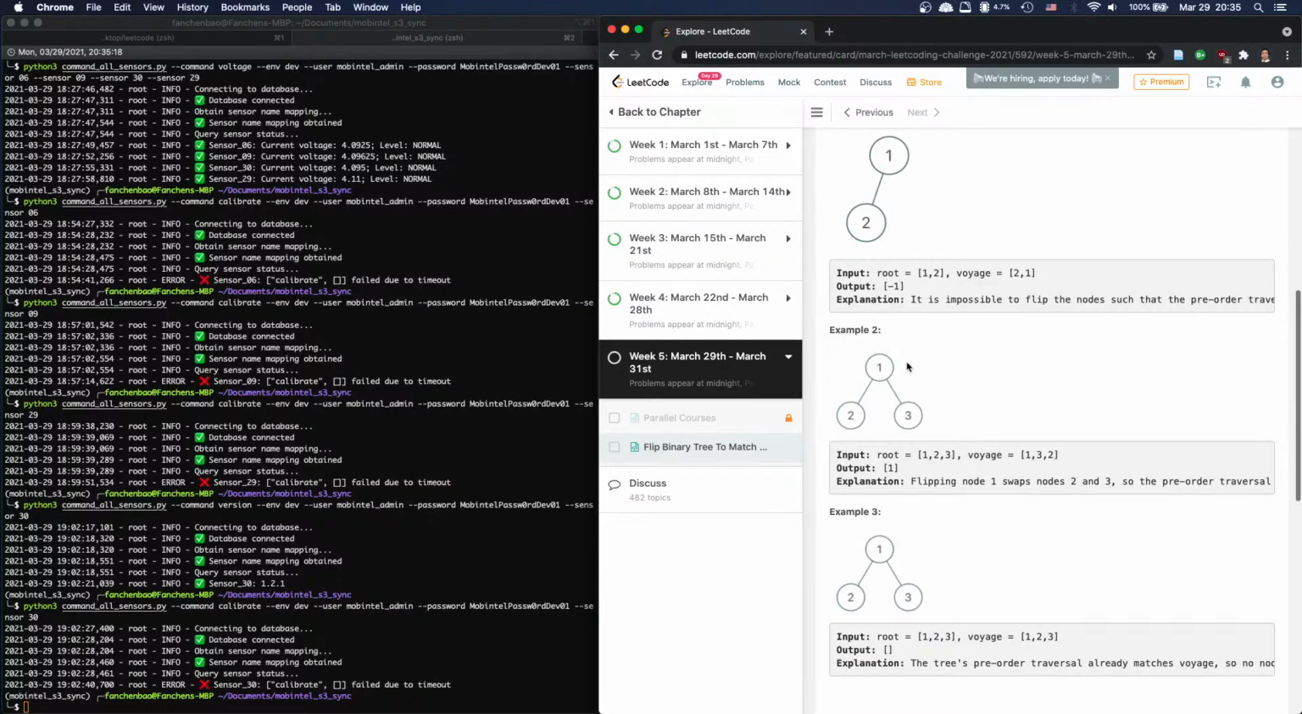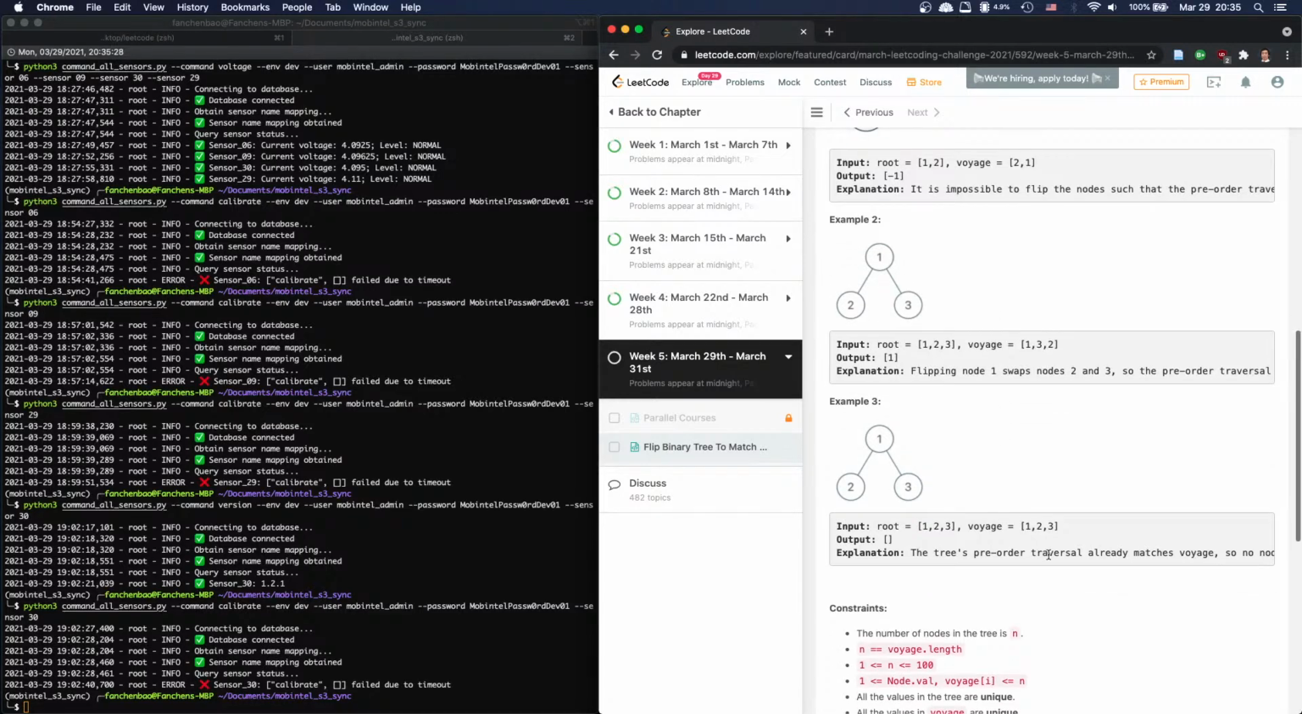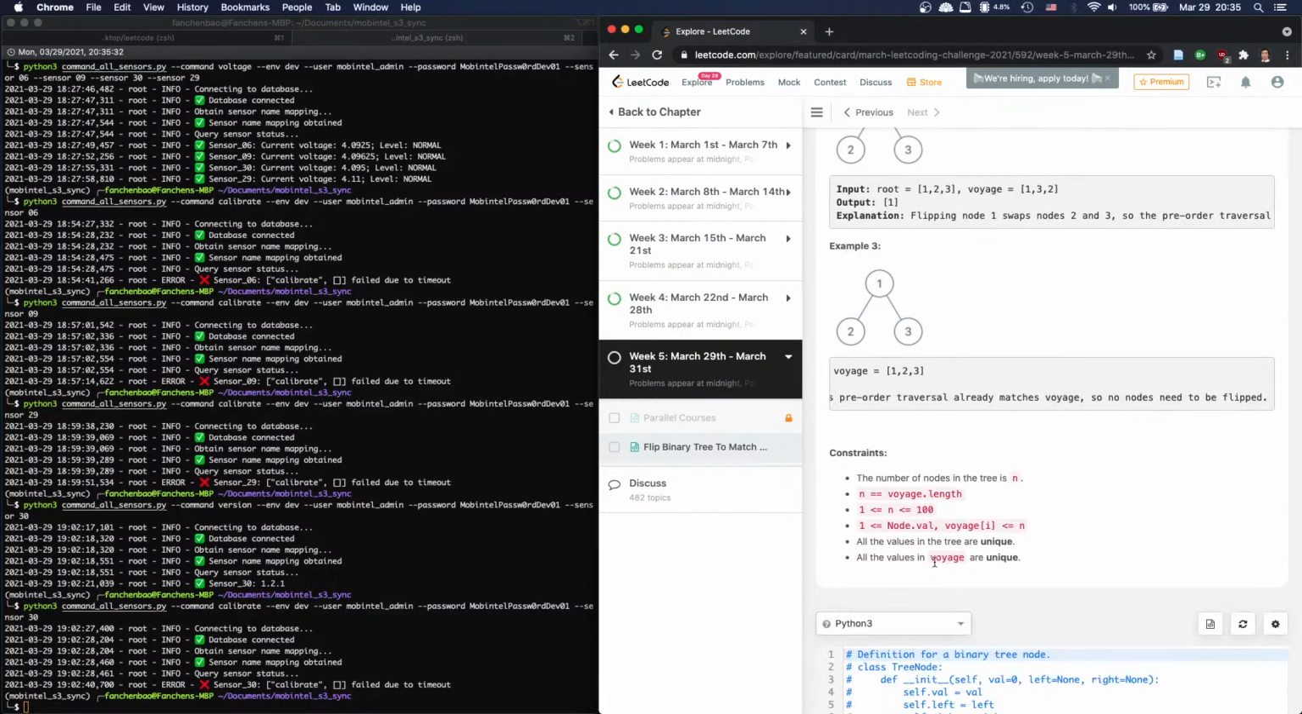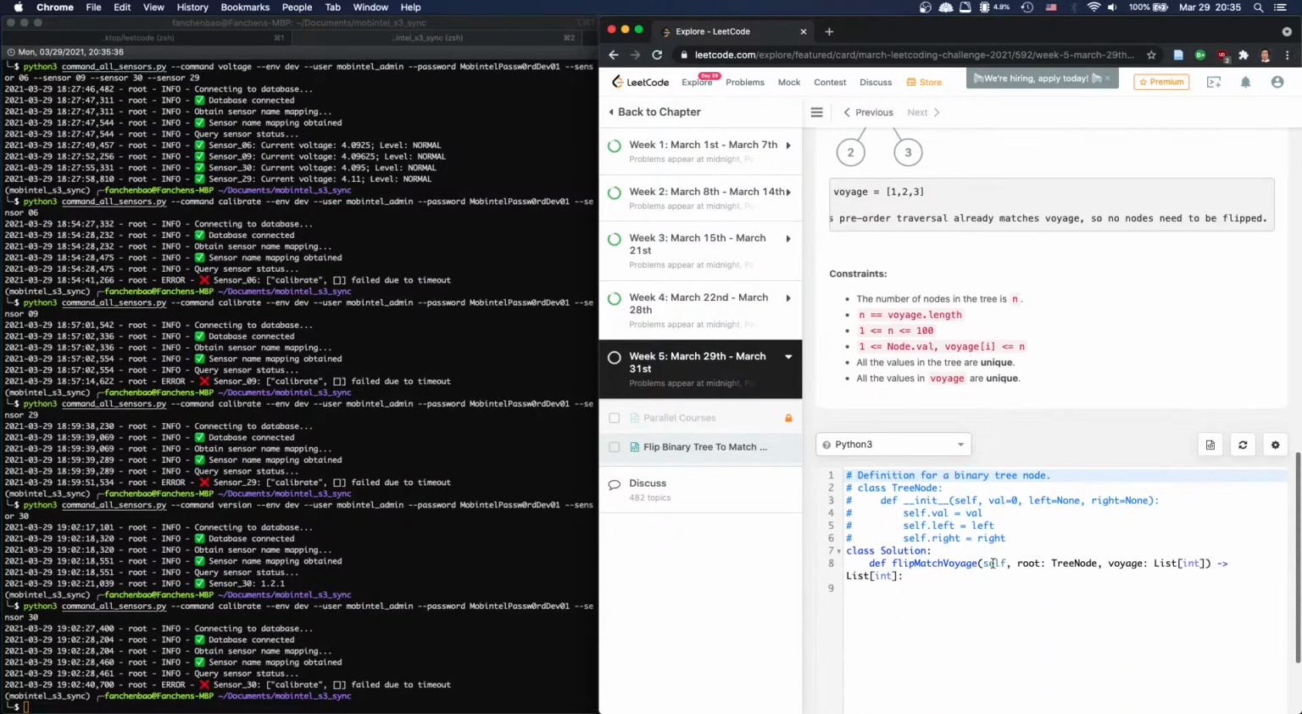In this one, the pre-order should be 1, 3, 2. So 1, next has to be 3, and then 2. So 3, 2 we can swap. So we flip 1. Okay. 1, 2, 3, we don't flip any. All the values are unique. All right.